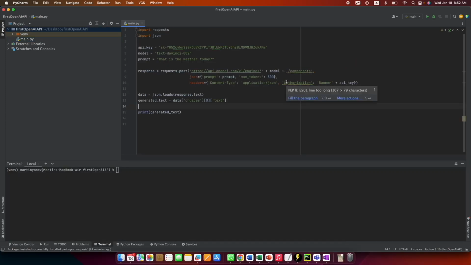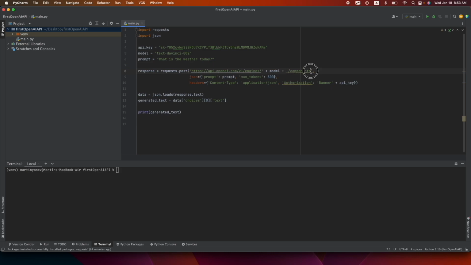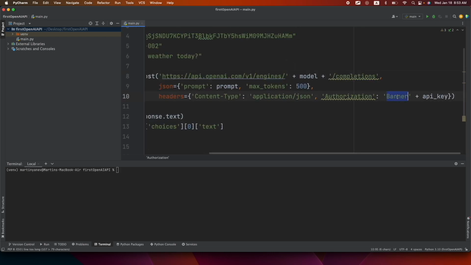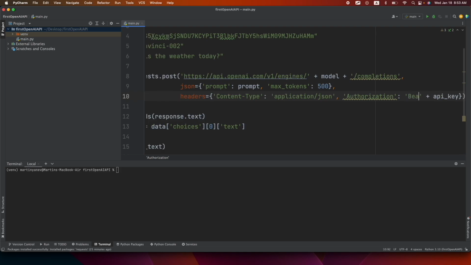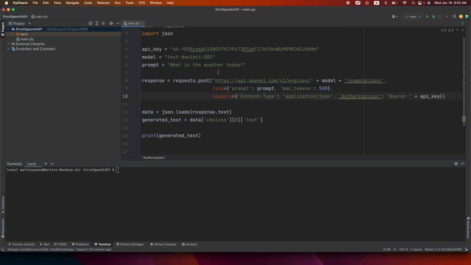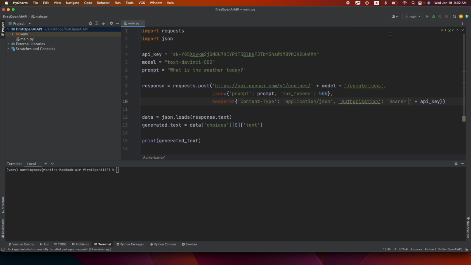Okay, and I noticed a few typos here. So firstly, change that components to completions, and here instead of banner it is bearer. Bearer, bearer. Okay, and make sure that you add a space after the bearer here. So this is your complete code, and let's run that.